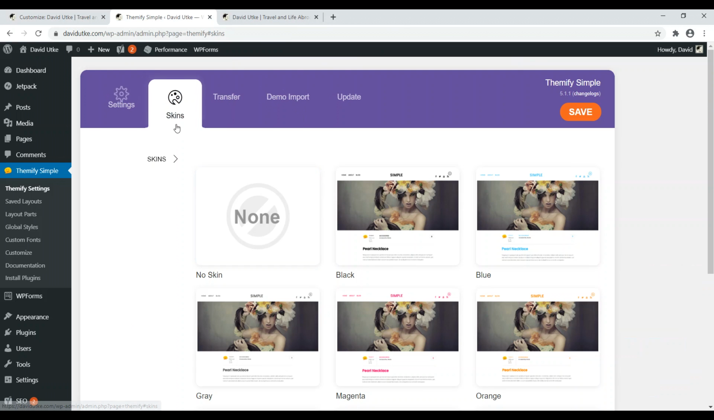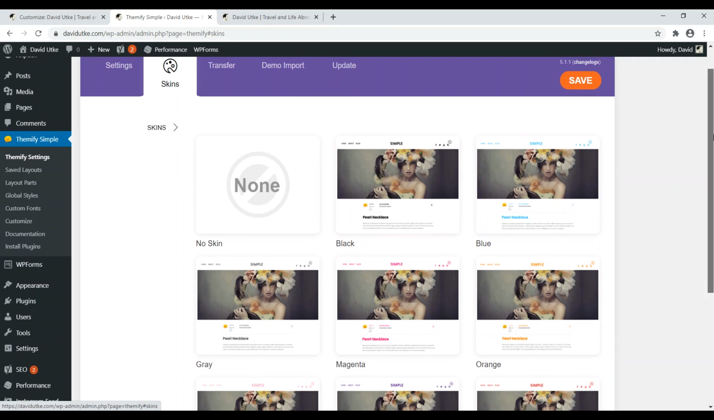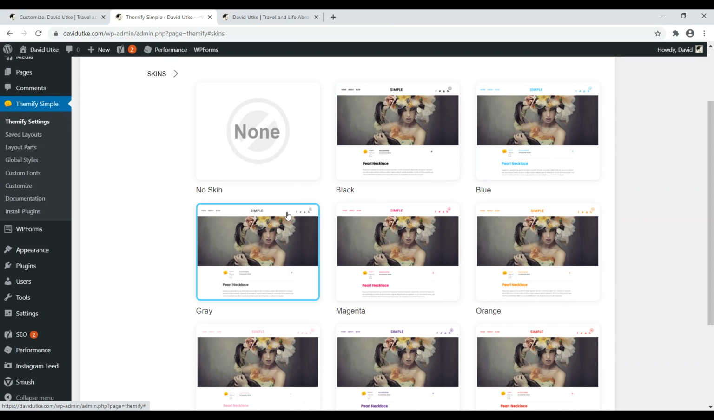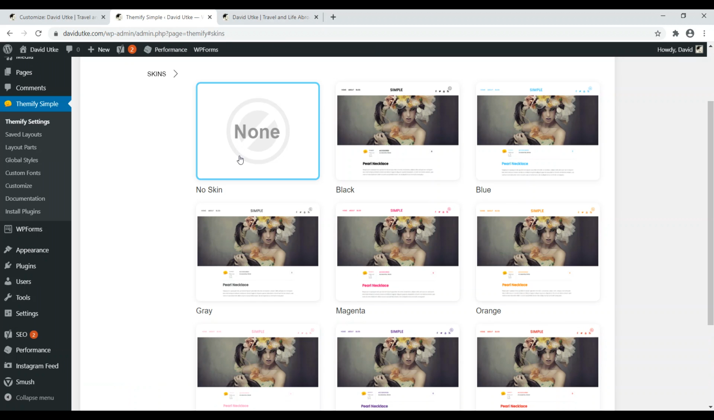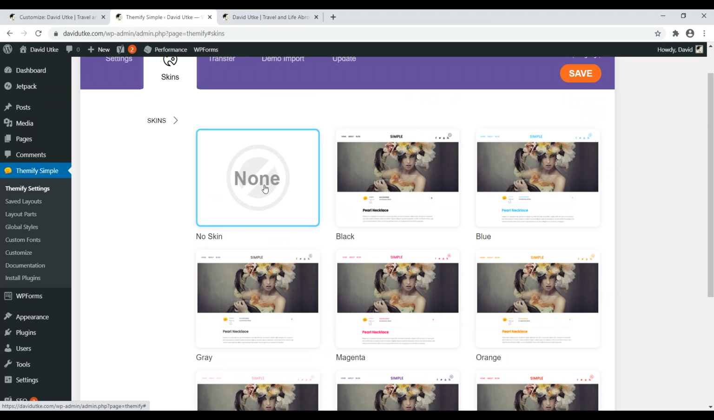Now Themify also provides you with skins. What skins do is that they broadly change the color of the site. This is helpful because on specific pages, remember how we had the homepage open? It used to be that green color. It was that green color because by default, that's the color of Themify Simple. But we can change that color to be black or blue or white.